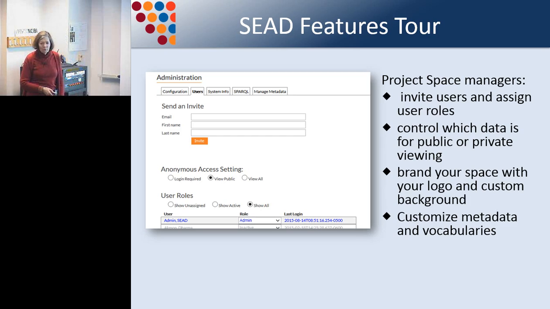You can control which data, if any, is available for public viewing. You can brand your space with your logo or your project name or whatever, which is something we hadn't anticipated but turned out to be really important to people. It's like, we don't want to lose the identity of this data that we produced in our project. And then we are building the capability for you to have customizable ontologies or metadata standards or data models that your project space can support.